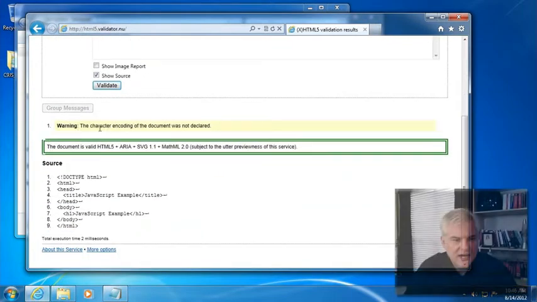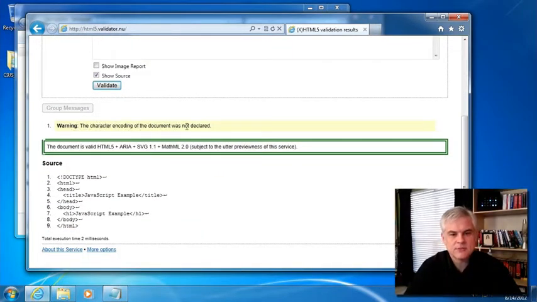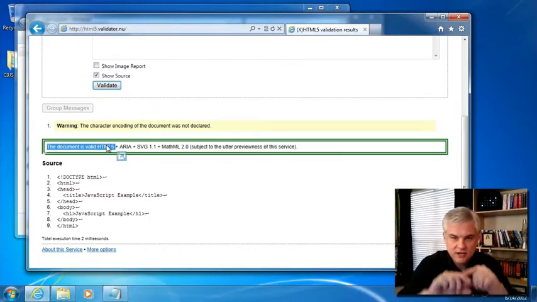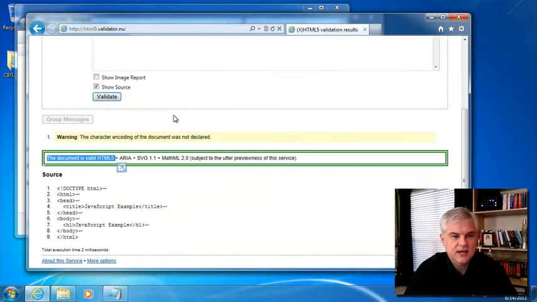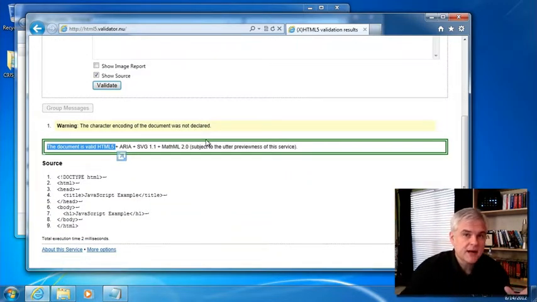Now, as you can see, I get a warning that the character encoding of this document was not declared. Ideally, you would add a meta tag, charset equals UTF-8, but it's not necessary. It's just a warning. Underneath that, I get the document is valid HTML5, a little green box appearing underneath. Now, I just want to make sure that at this point, you're not seeing a pink box where I'm looking at this green box. If you see a pink box, that means you have errors and you're going to need to make some fixes.